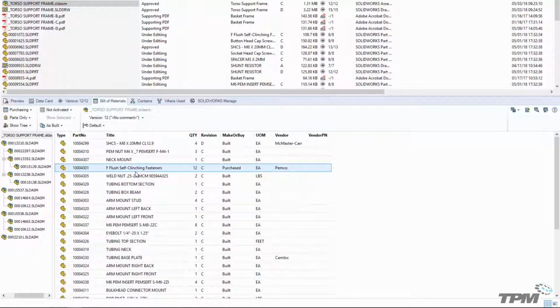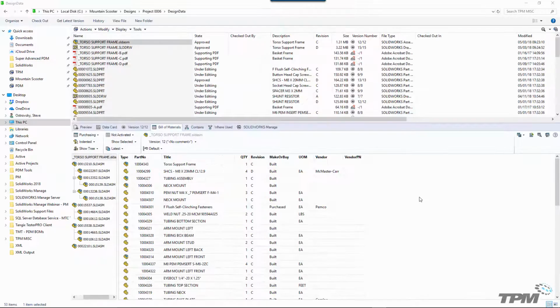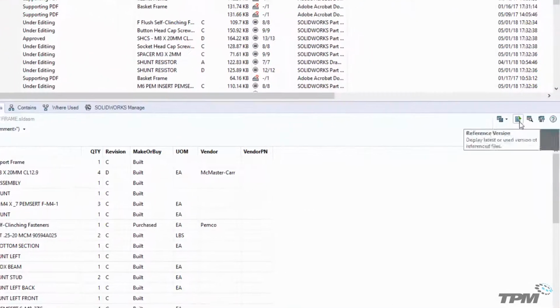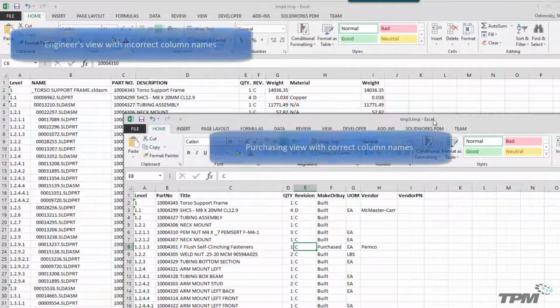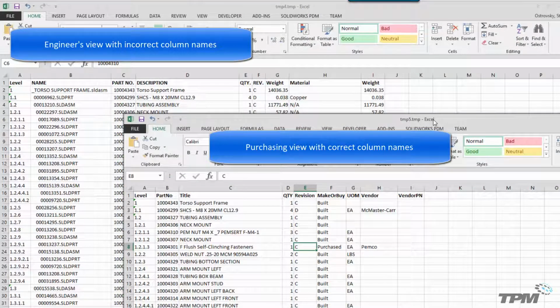If required, PDM users can now also take these and generate a bill of material Excel sheet very quickly. With the new purchasing BOM set, we don't have to spend the time reformatting our columns.